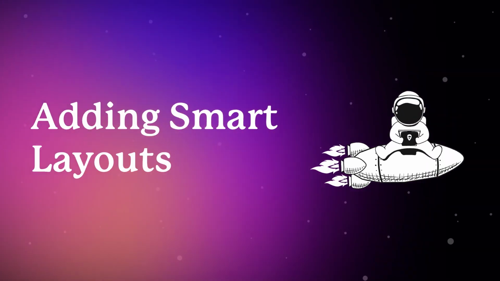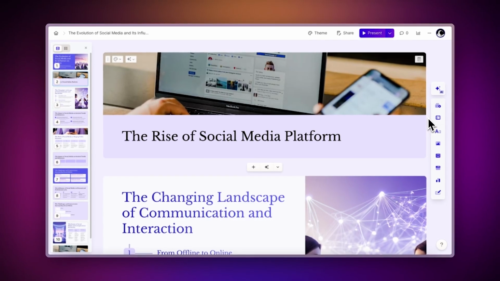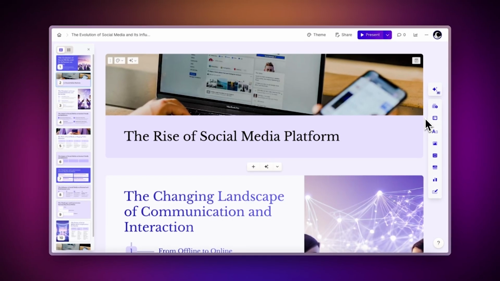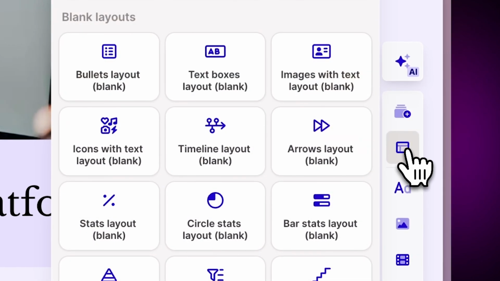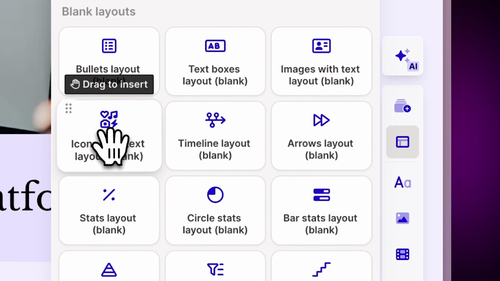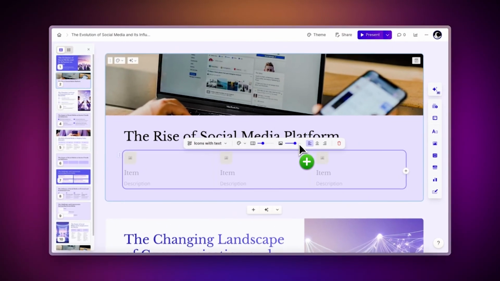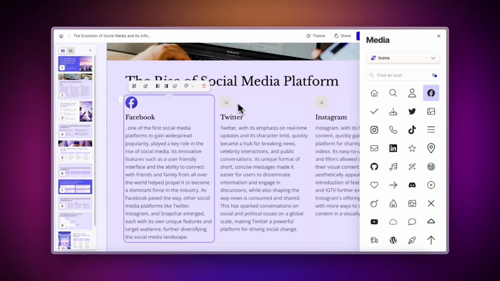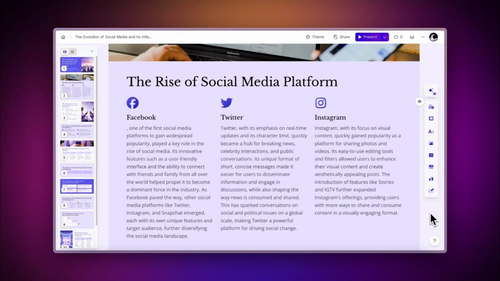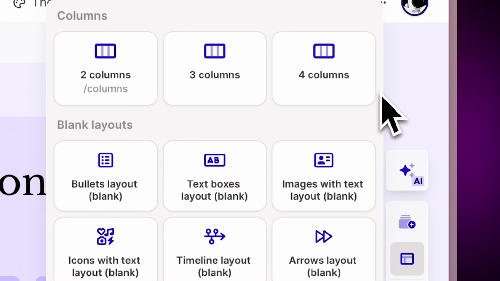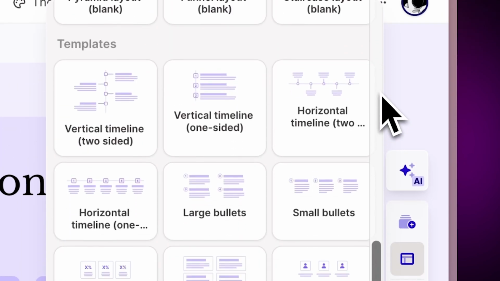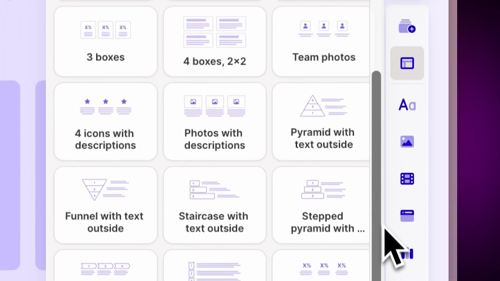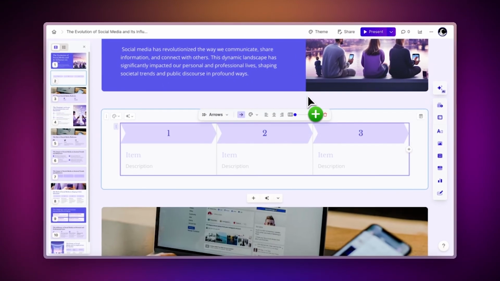Adding smart layouts. There are different ways of adding smart layouts to your Gamma projects. You can click on the Smart Layouts button in the sidebar and then drag and drop any of them inside a card. It's that easy. From here, you can fill the layout with your own content. You can choose from a wide variety of layouts, giving you many options to share your ideas in engaging ways. Quick tip, if you drag any smart layout in between cards, it will create a new card.